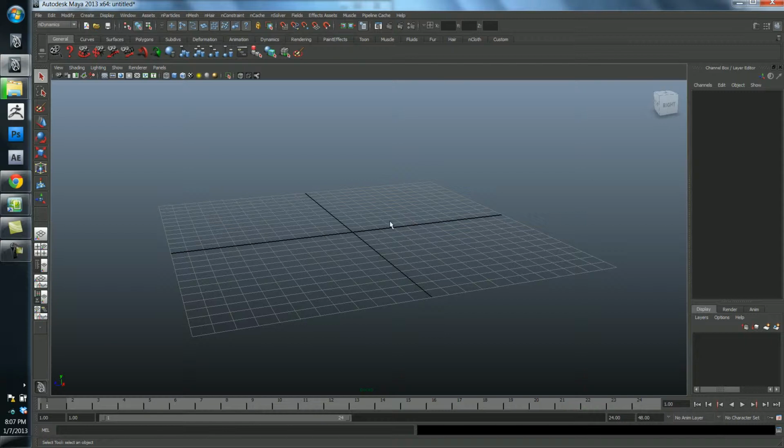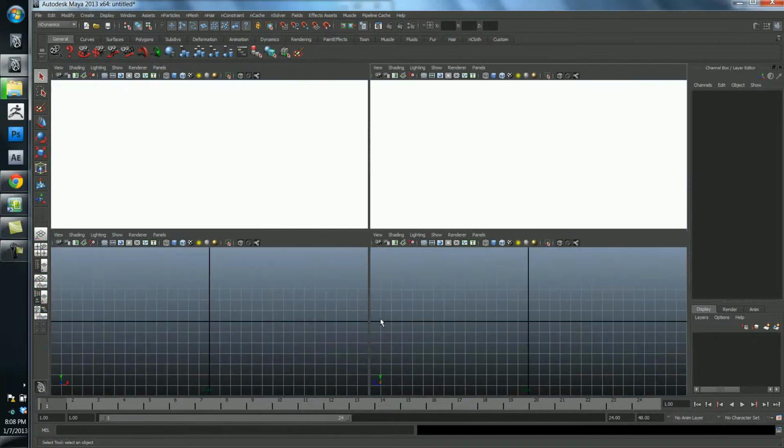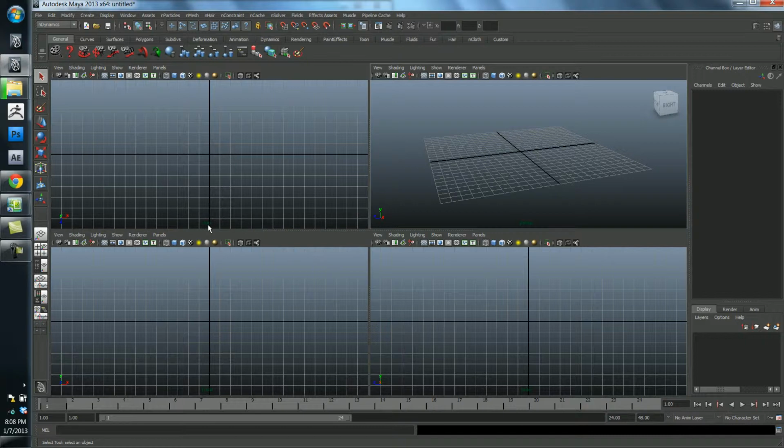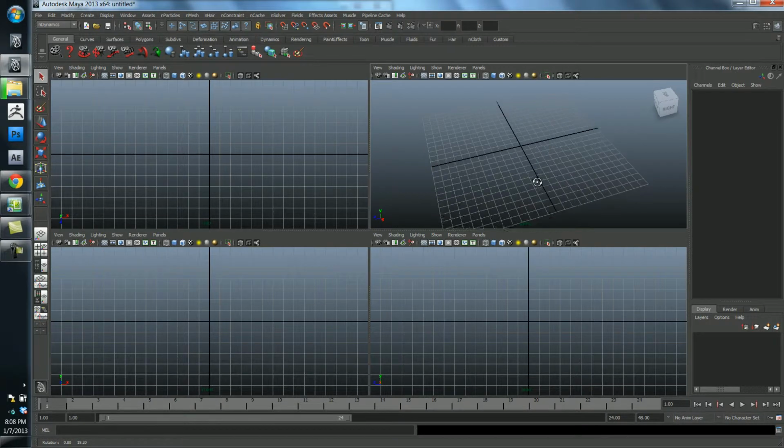Maya has four cameras by default. It's got this perspective camera, which you can tell because it says PERSP down here at the bottom. And then we also have a top camera, a front camera, and a side camera. As you may have guessed, these cameras are locked off in those directions. The top camera is always looking down on the scene. The front camera is always looking from the front, and the side from the side. So let's just go to the top camera.